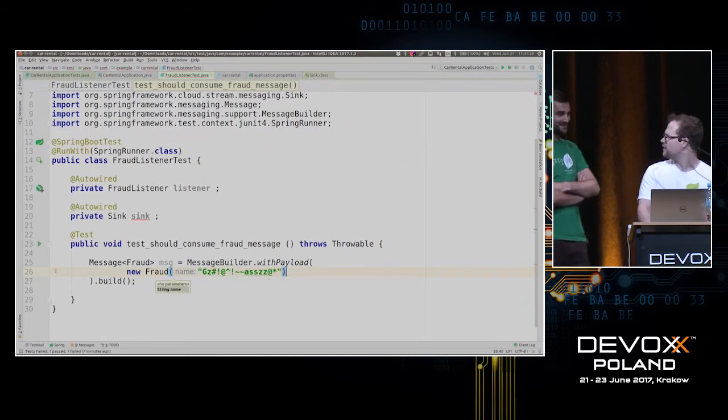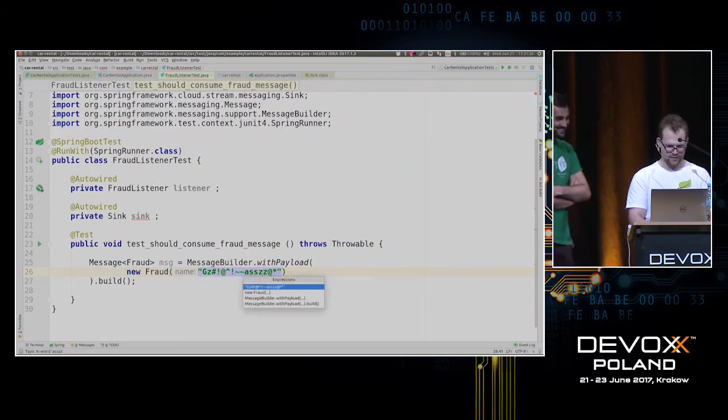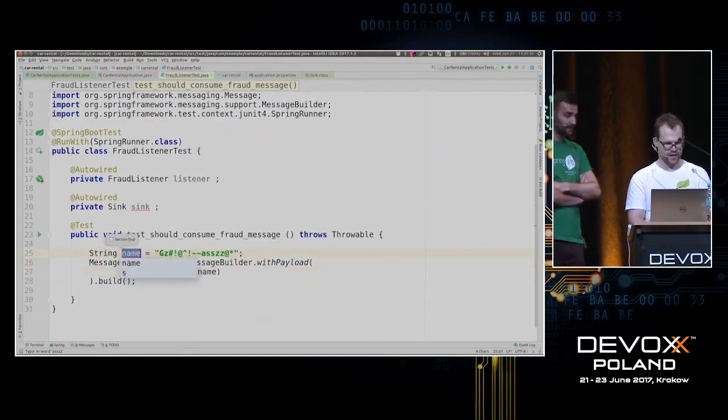Okay. I didn't like this part. That's about right? Is that right? Yeah, something like this. Okay, there's the name.